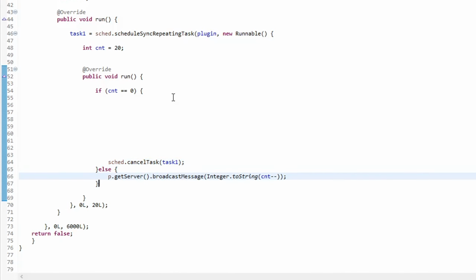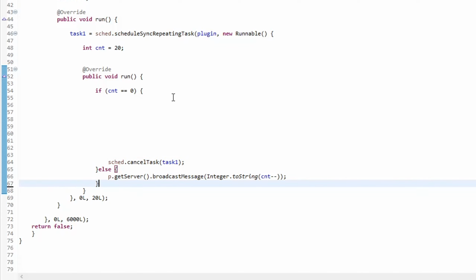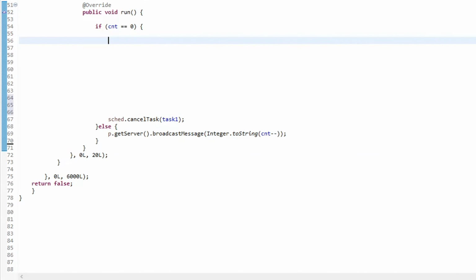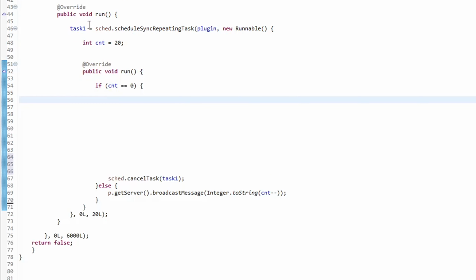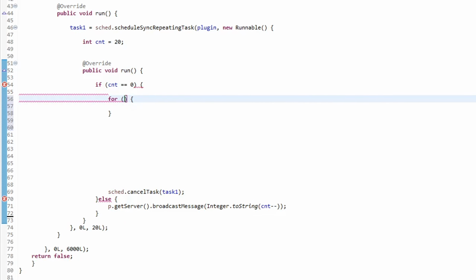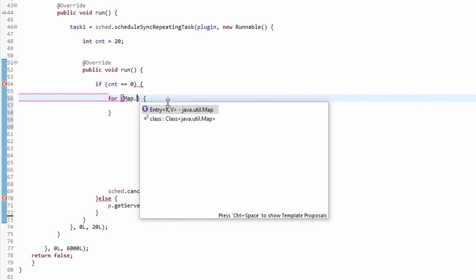So now we're done with setting up our runnables, and all we have to do now is actually just code the plugin. So the first thing that happens once the timer runs out, we want to check if the player has found their block. And if we go back and we look at our listener, we know that when the player finds their block, the material that they're looking for gets changed to null. So to be able to tell if somebody has found their block, it means that their material should be null. So we want to look through our hash map for every single person. So this is kind of a more Java intensive thing.